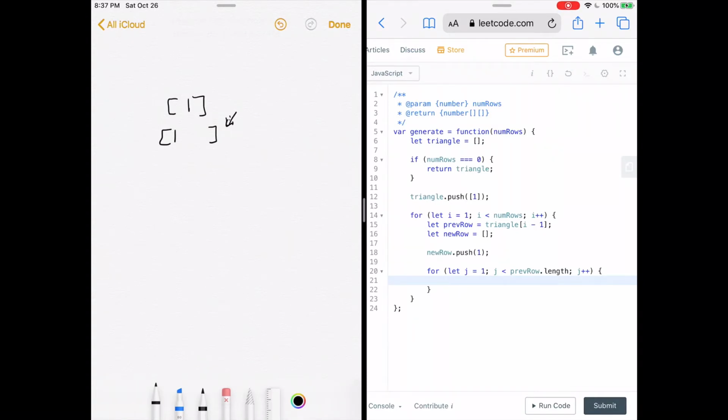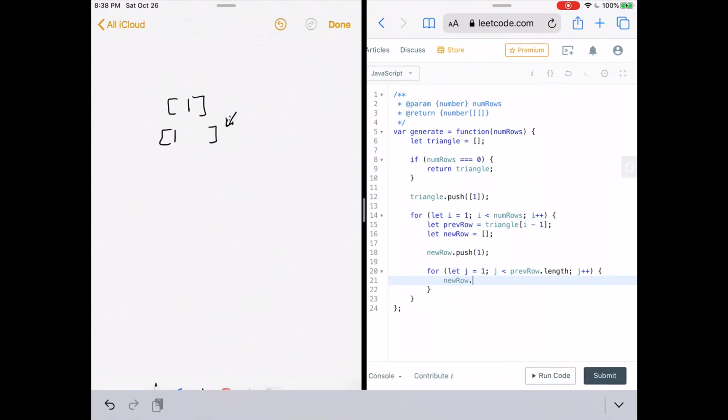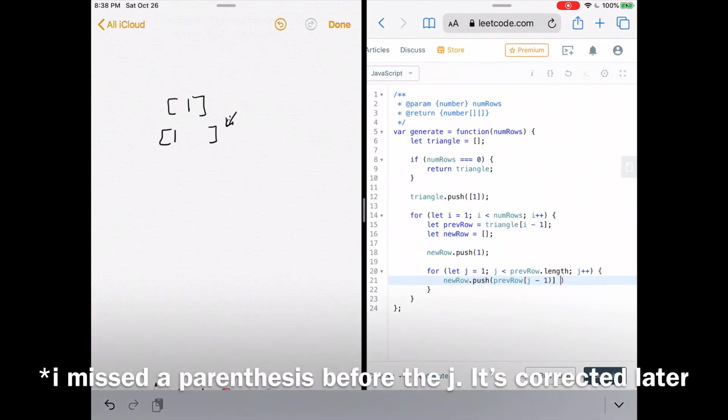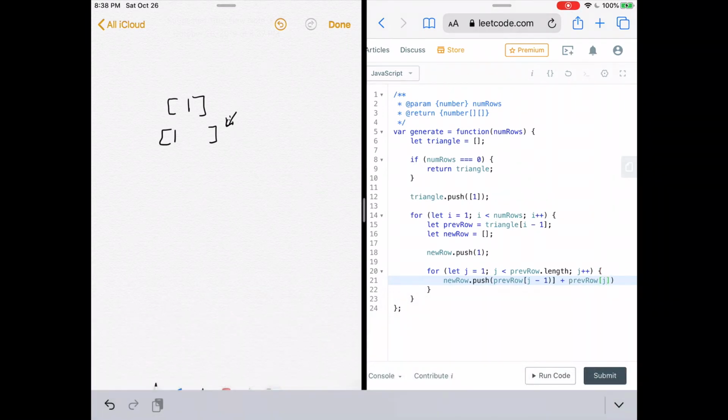So remember, we said that every element in this step is just a sum of the two elements above it. One being the one with the index 1 less than it, and one with the same index as it. So that'll look like newRow.push(prevRow[j - 1] + prevRow[j]).